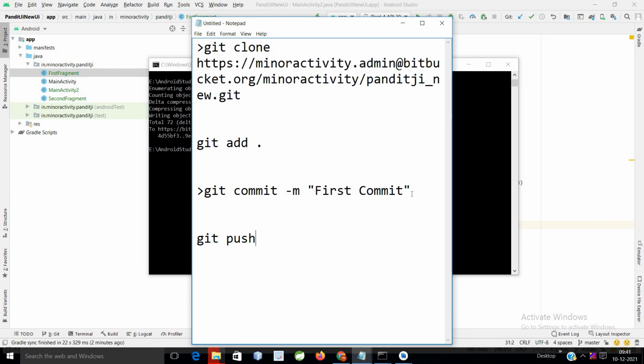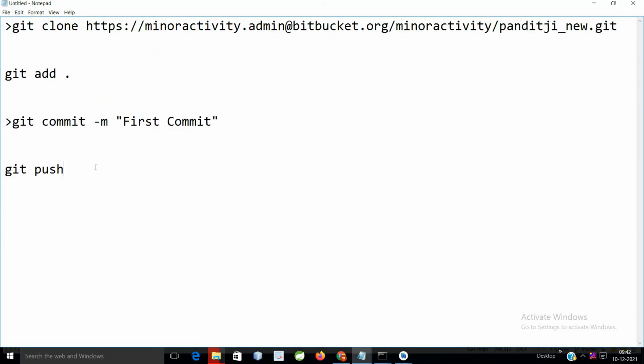These are simple commands by which you can make your application available on Git so that others can access this application easily and your team can work.